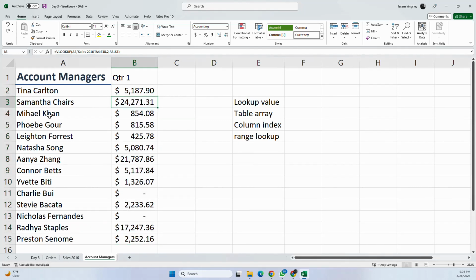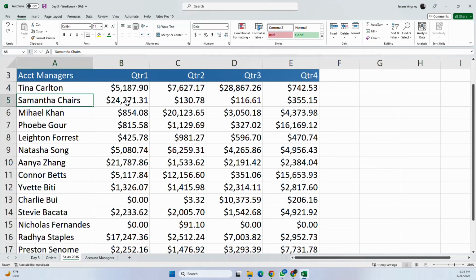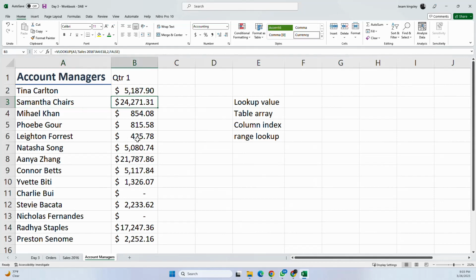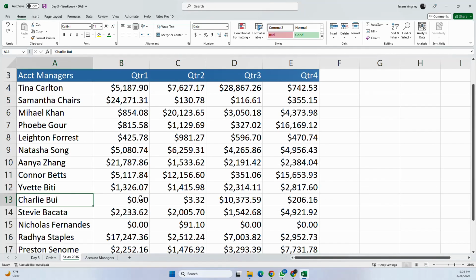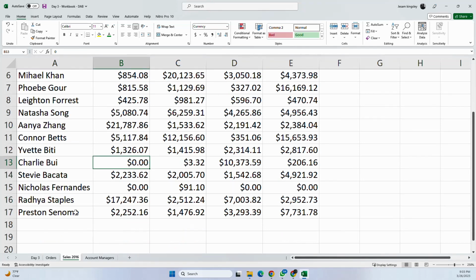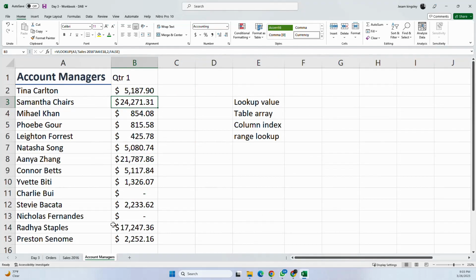So if we check for Samantha Chairs for the first quarter, Samantha Chairs is $24,000. That's it here. And for Charlie Bew it is $0. Nicholas Fernandez $0 for the first quarter. That's what we have returned here.